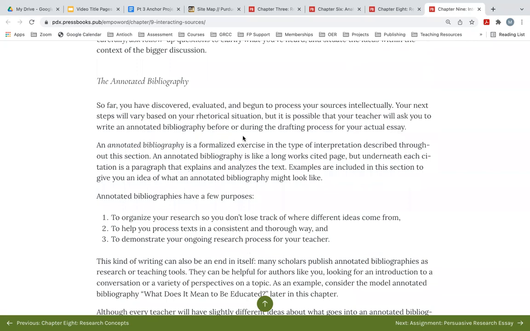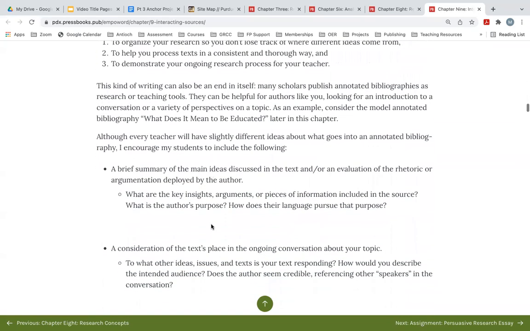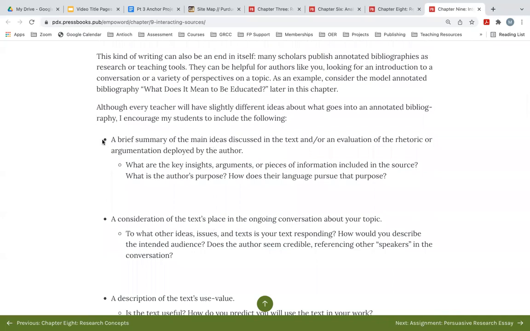And I'm scrolling through chapter 9 here because it gives you some additional information on an annotated bibliography and information about how it works. But for our class, that first paragraph is always going to be a brief summary of the main ideas in the text. That is what we want.